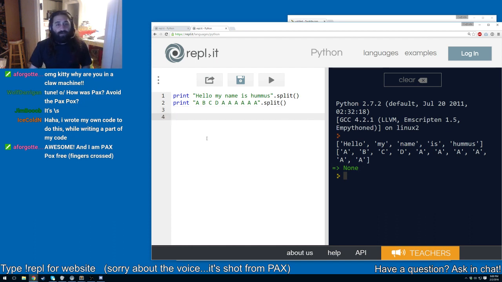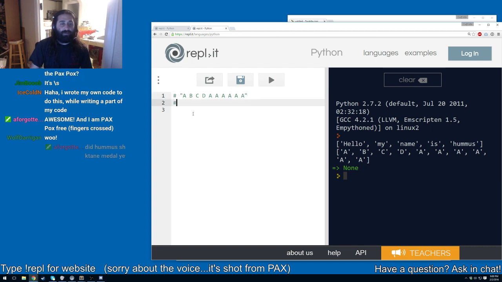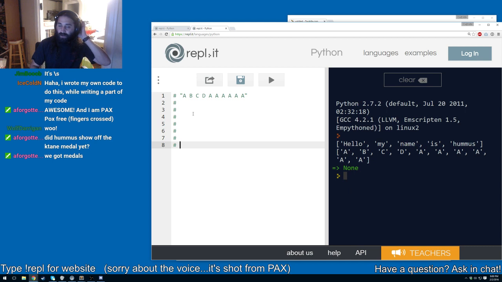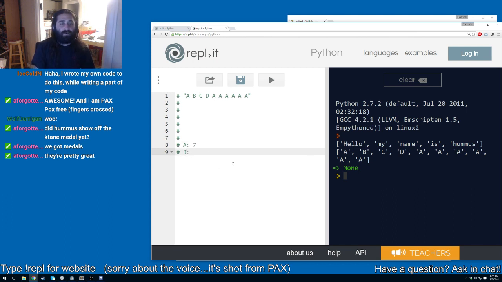So here's the homework. I want you to write something that takes a string, so for example, A, B, C, D, A, and then it prints the number of times every word appears in that string. So for example, this string would print out something like A appears 1, 2, 3, 4, 5, 6, 7 times, right? Yep. B appears once, C appears once, and D appears once.